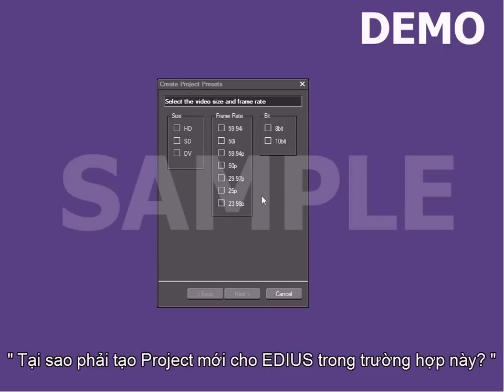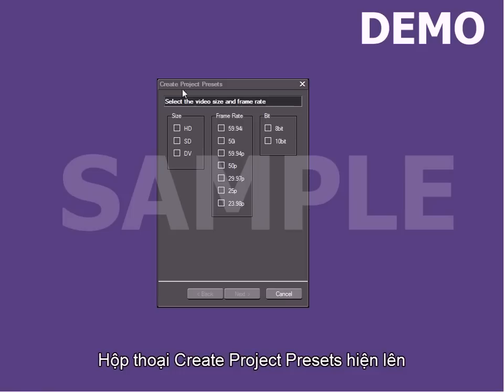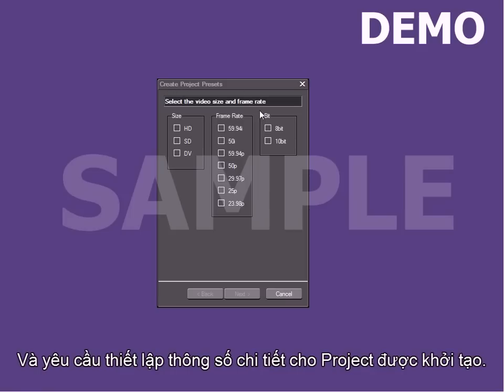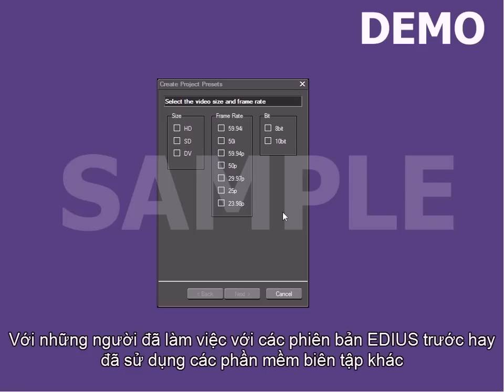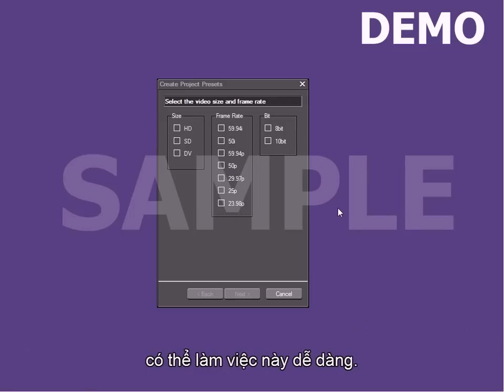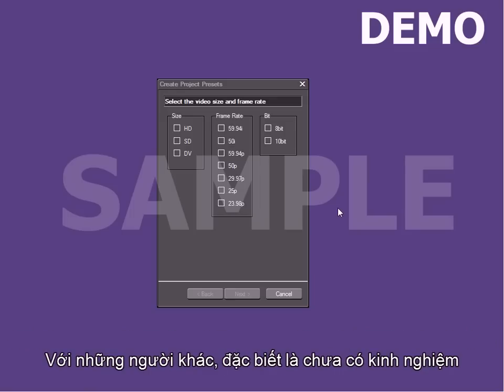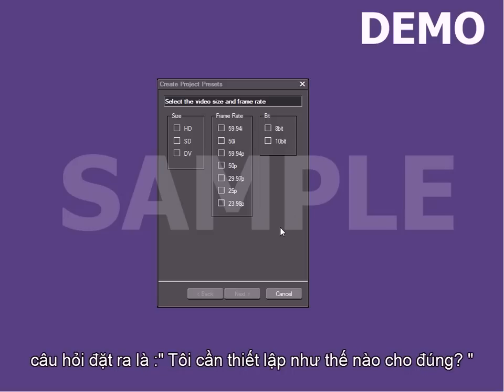When it is the first time that I create a new project in EDIUS, as in this case, the Create Project Presets window opens and asks me to specify certain settings that I will be using for the project I am creating. Experienced users who have worked with a previous version of EDIUS or have experience of working with digital video editing may know which settings are relevant to their project. For other users, especially those with no experience, the question is clearly, what settings do I need for my project?